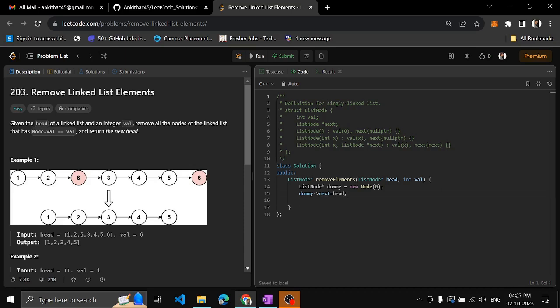And then the previous and current we have to initialize. So list node previous will be equal to dummy and list node current will be equal to head. So while current is not pointing to null pointer, until we find it.